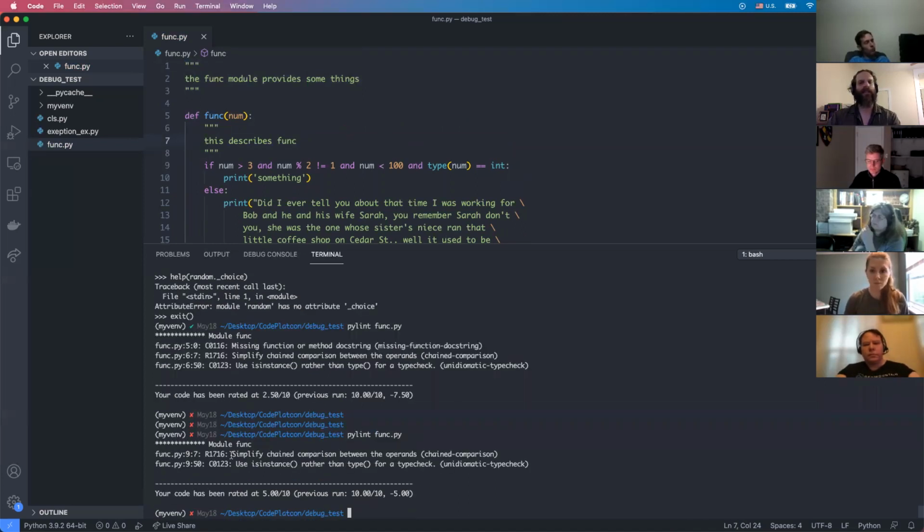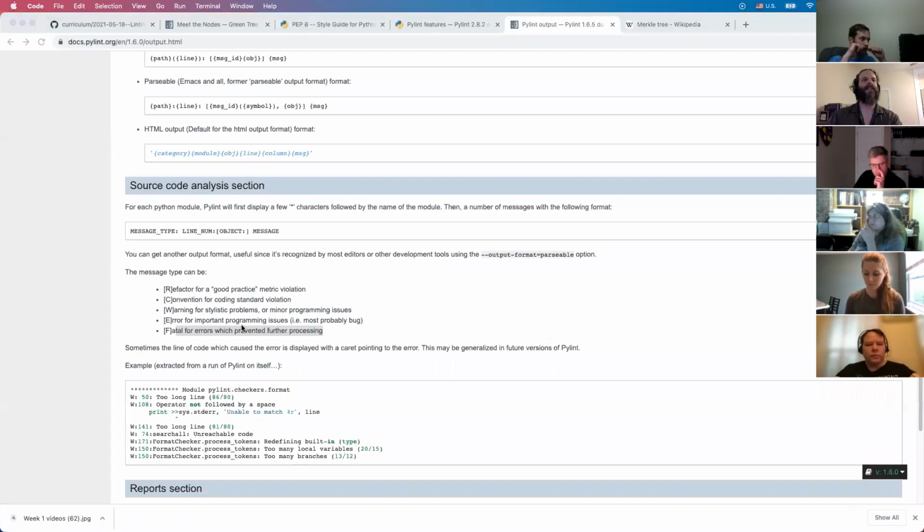Okay, and then Jeff, since you eagerly volunteered before, get this. So this one's a little trickier. Simplify chained comparison between the operands. I've looked up the documentation for a second, but I'm sure it has to do with refactoring that crazy if num less than 3 line. Yeah, we know that it's on line 9. So let's look up this code real quick. We might know that this means to refactor. Let's just look it up.